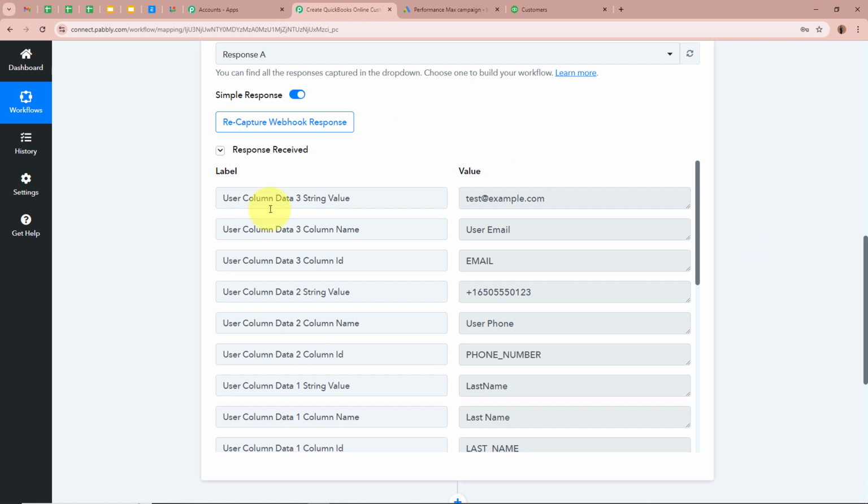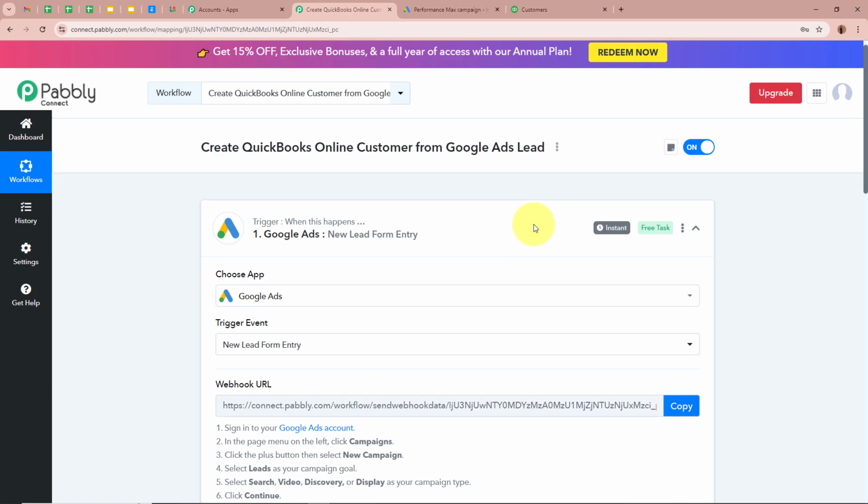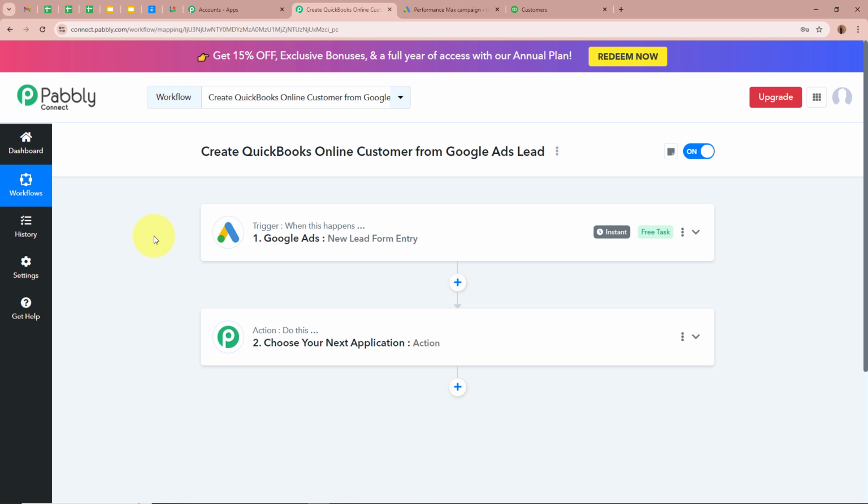Okay, so this means that as we have received the result, Google Ads is now successfully connected to Pabbly Connect and our trigger setup is done. So now whenever a new lead is going to be generated by any of our potential customers or clients using Google Ads, automatically Pabbly Connect is going to capture the response.